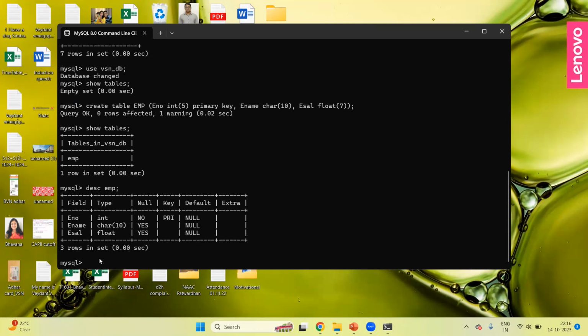But there is no data. If I want to enter the data, we have a command. I want to insert the data now. So insert into the table name is what? EMP. I want to place the values.